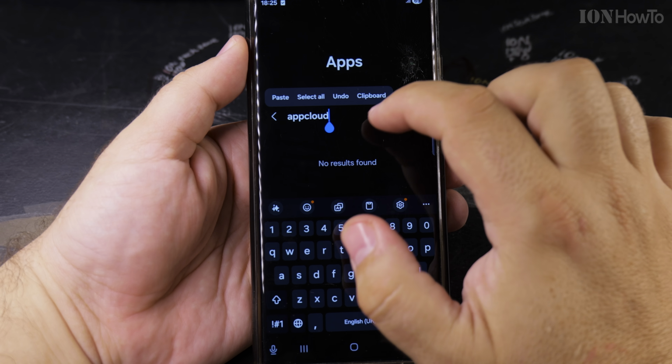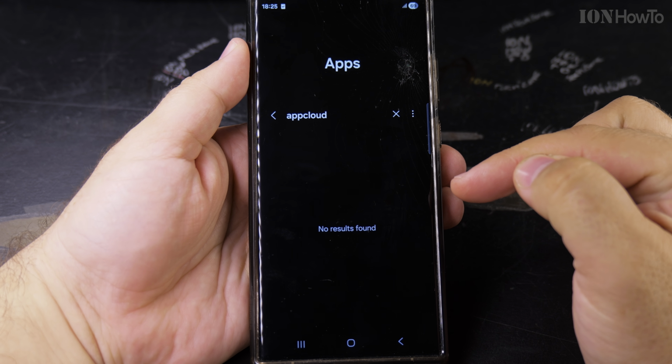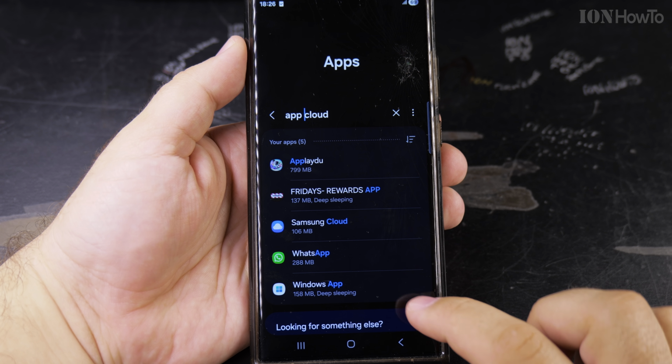So AppCloud, one word. I search it, no results found. And also you might want to put AppCloud with a space in between.